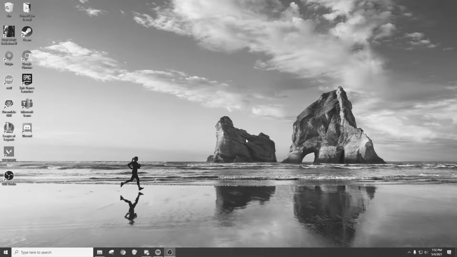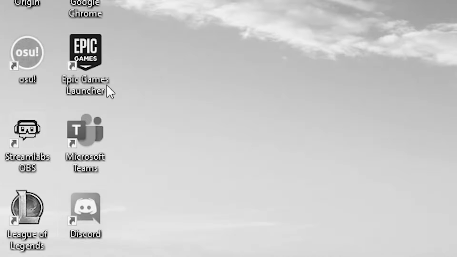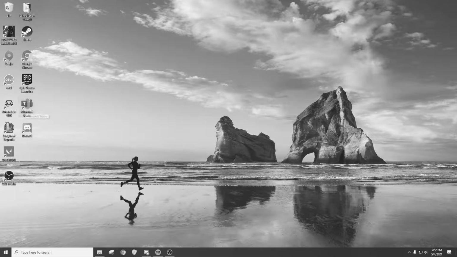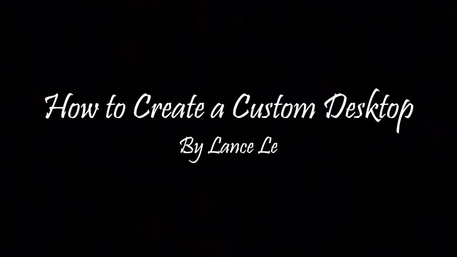Are you tired of looking at your default Windows wallpaper and your square icons that you have to double click to open? Well, lucky for you, today I'm going to teach you how to create a custom desktop.